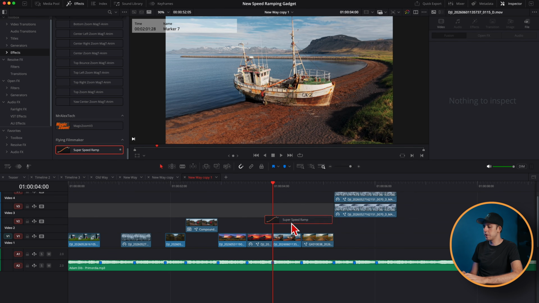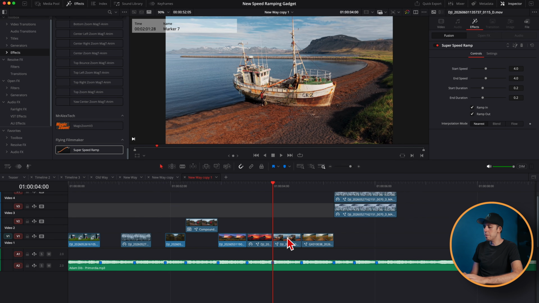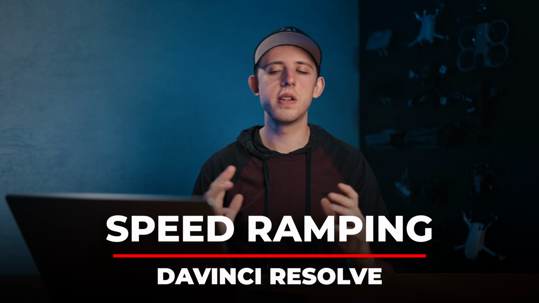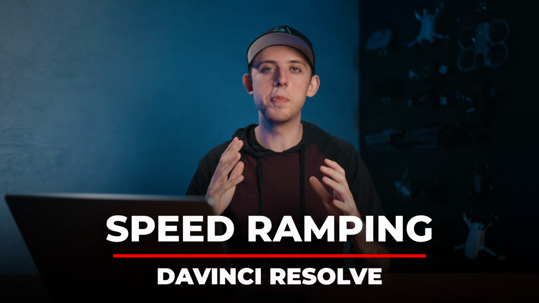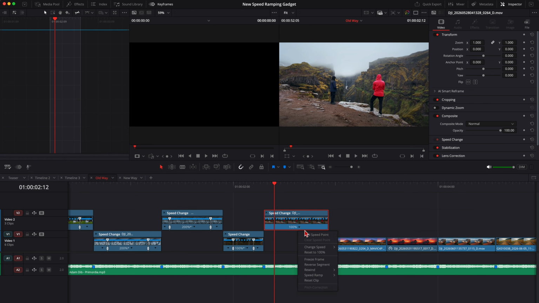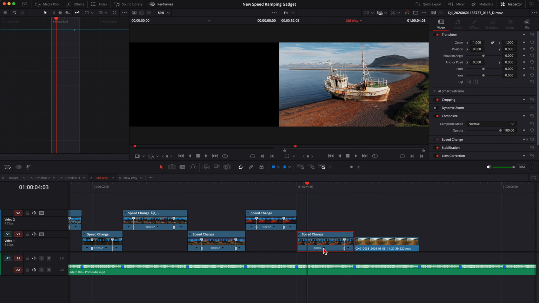You just drag the plugin, drop it on the clip, and boom, the clip instantly has speed ramps. Speed ramping in DaVinci Resolve can be a real pain, especially if you make videos that are really speed ramp heavy. Doing the keyframing on each shot can take so much time, which is why I built a plugin that lets you speed ramp your shots over 12 times faster, and it takes just one click to add a speed ramp. So let's look at how the Super Speed Ramp plugin works.